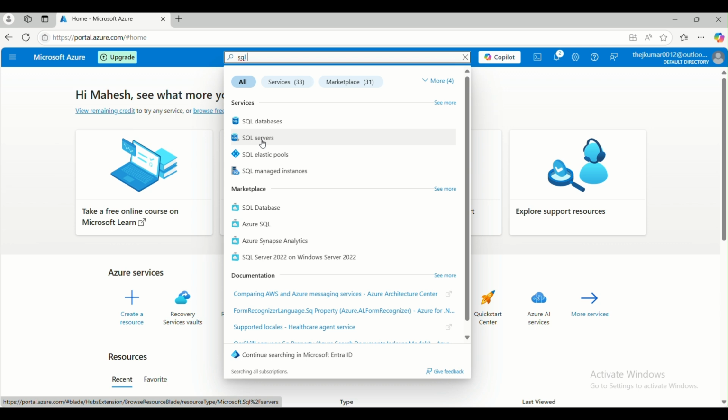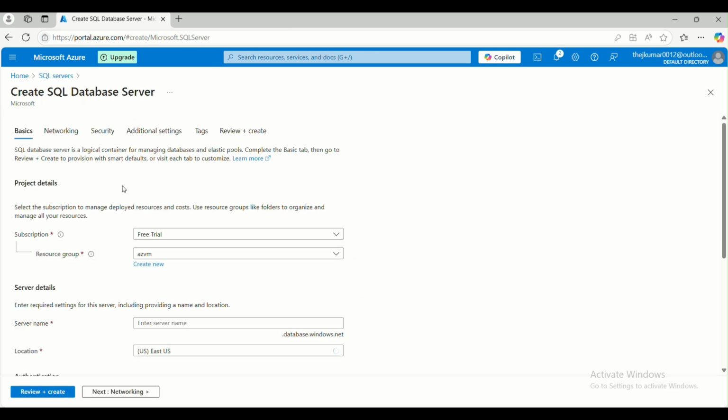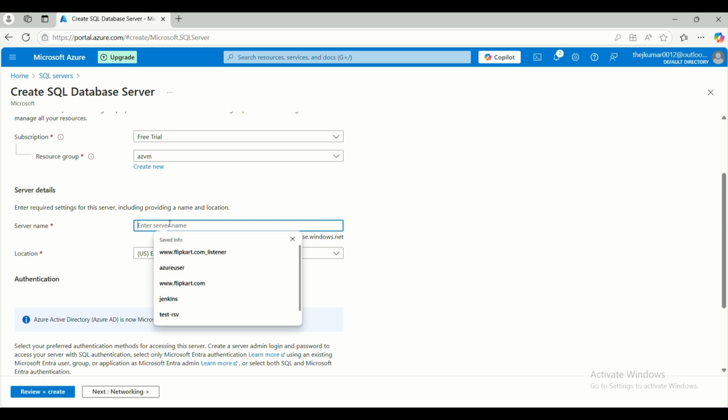I want to create an SQL server directly. Yes, you can create an SQL server directly. Come to SQL server and then click on create. Okay, and it will offer you all the steps. You just need to select your subscription, the respective resource group to create, and the server name to create.